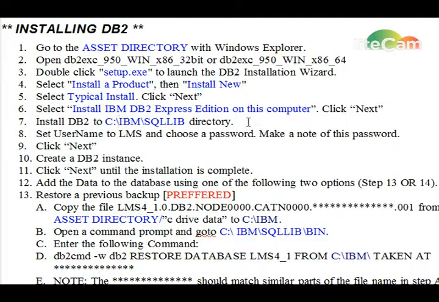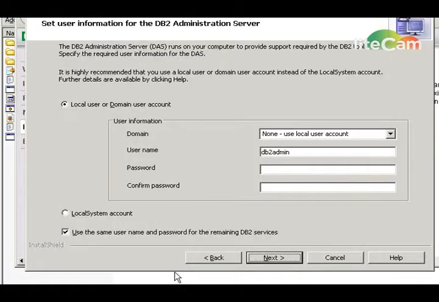Okay, here it says to set the username to LMS. This is very important. In IBM DB2, the username sets your schema, and all of our data is under the LMS schema, so it simplifies our connection greatly if we use the LMS username. Then we're going to choose a password, make a note of this password. So the username is not going to be DB2 admin, it's going to be LMS.